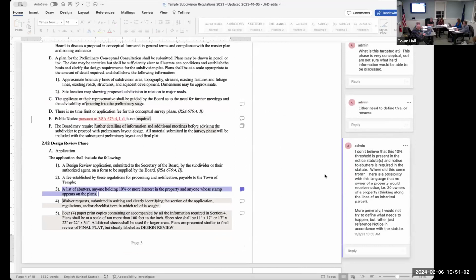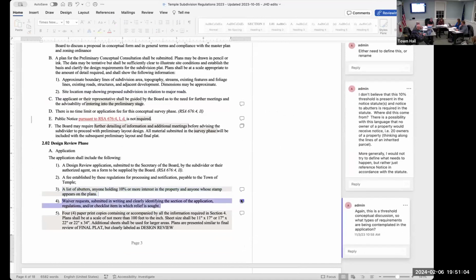And then for number 4, again, I think they're confused about what's conceptual and what's design. Because they said this is a threshold conceptual discussion, which if we're in the design review phase is past. Right, we've already done the conceptual.